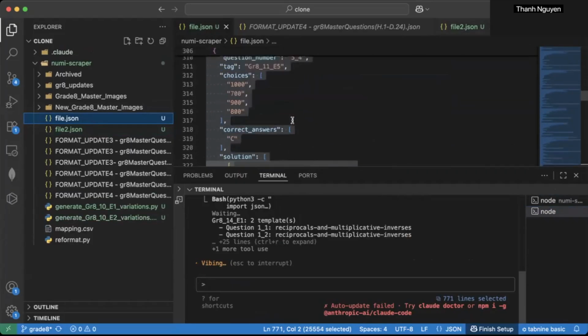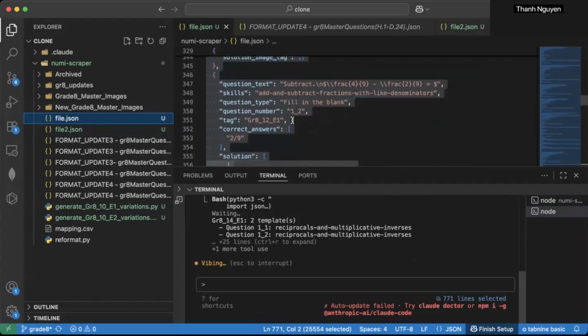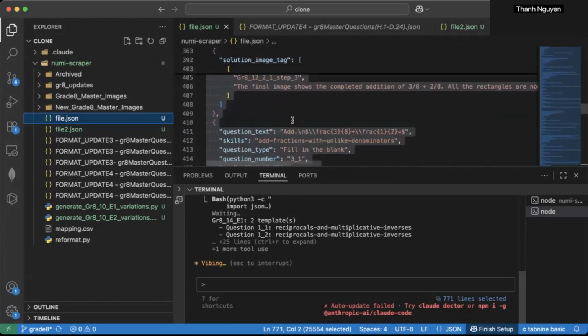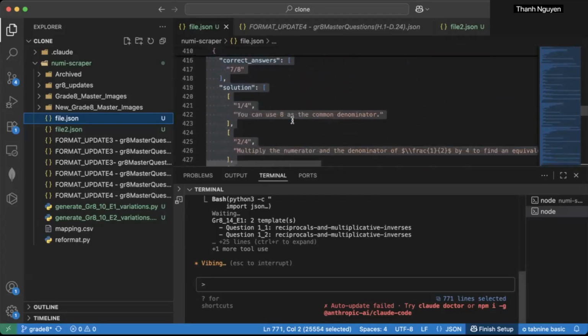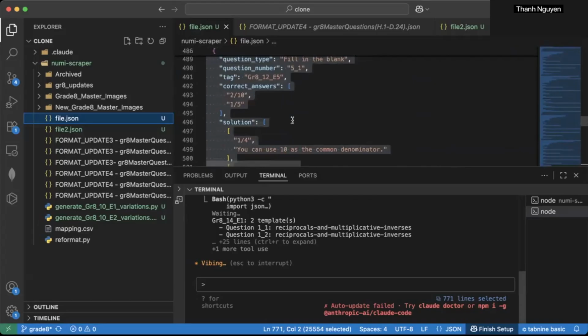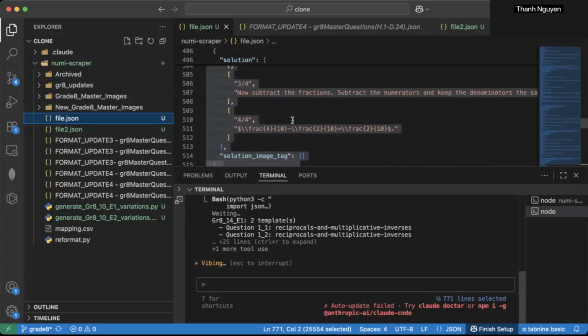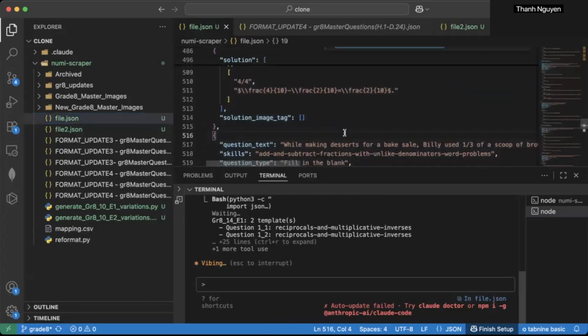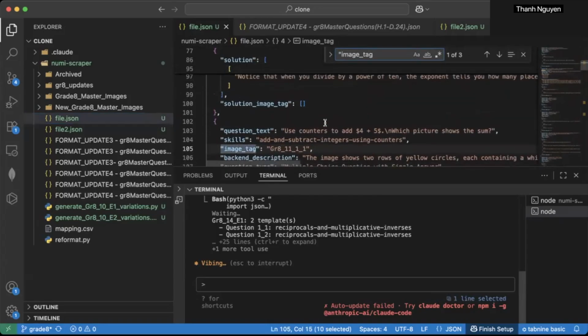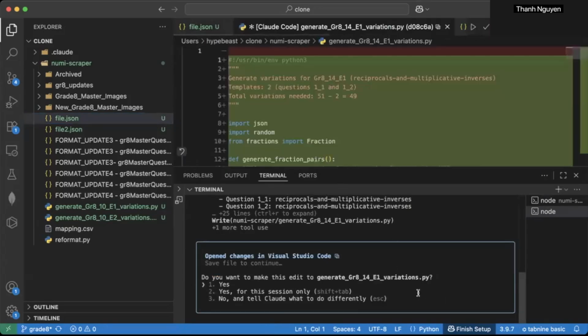For any of the questions I selected, do they have images? Because I also want to demo how to generate the HTML files for the images. Doesn't seem like it. Oh, it does. It does have images. Yes.